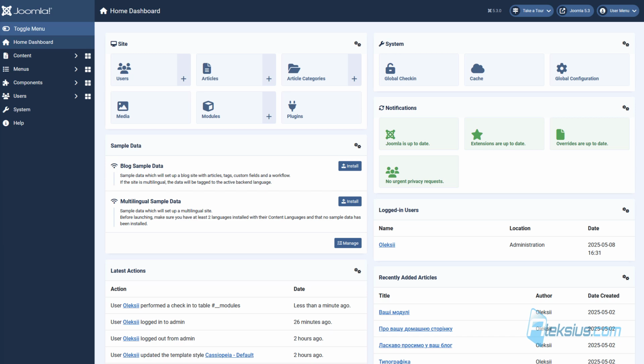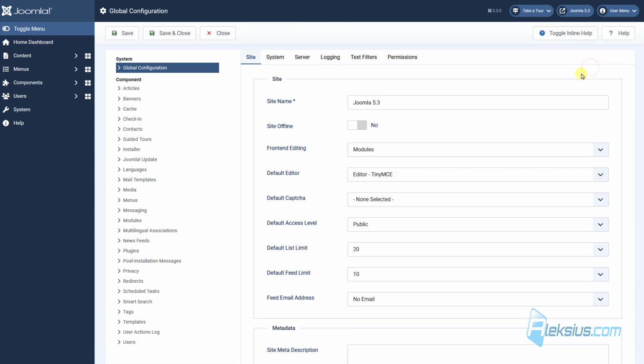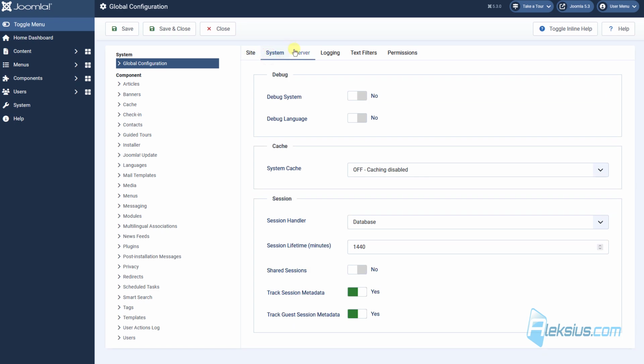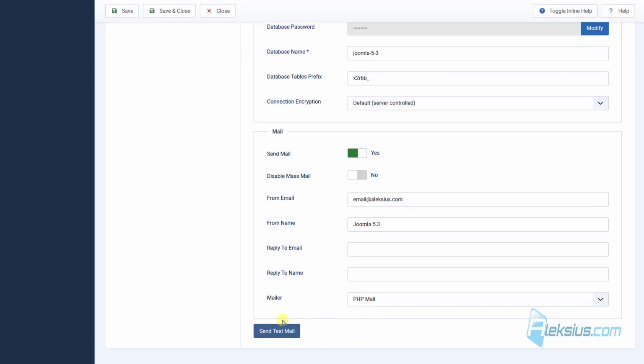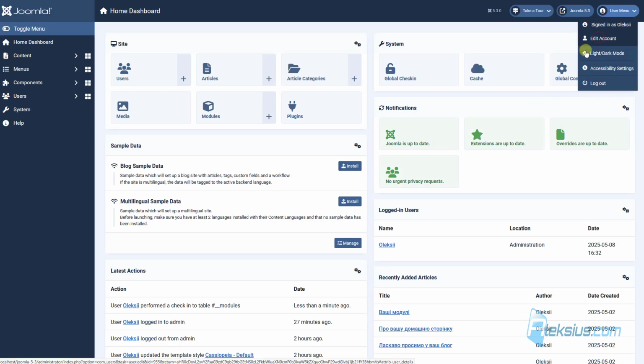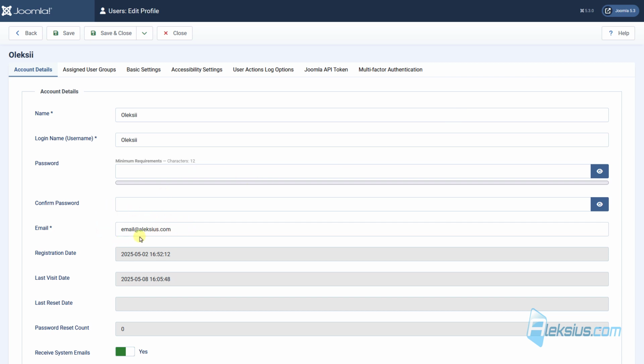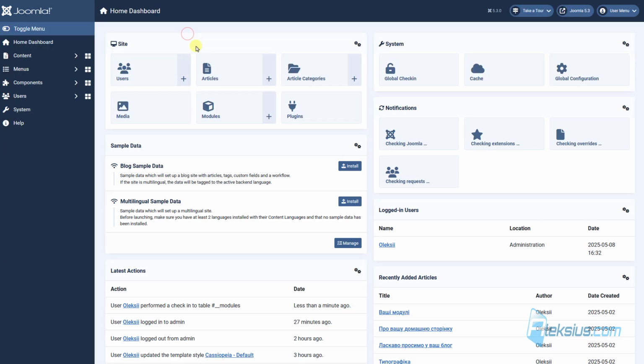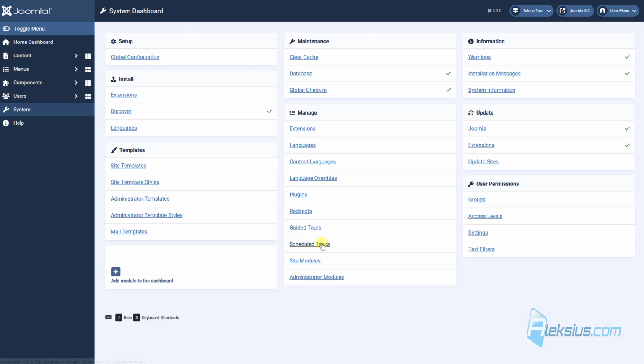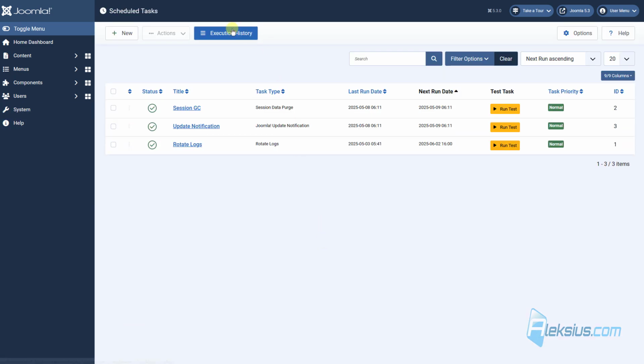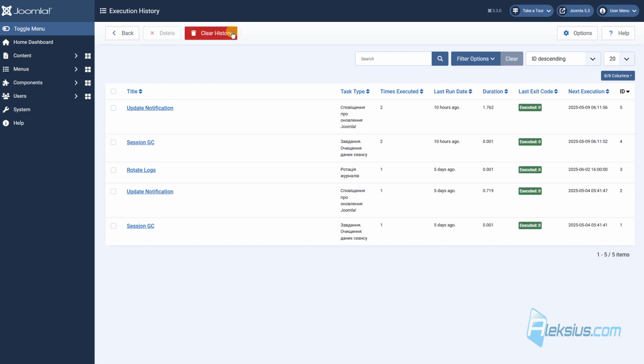Also, when using Send Test Mail here in Global Configuration, System, Send Test Mail, test emails are now sent to the current user email address. You can see this address here in your profile. Also in System, Scheduled Tasks, a new feature has been added to view the task execution history. Here it is.